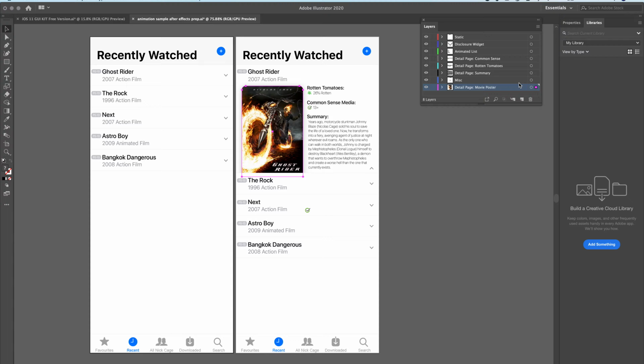So it basically looks like a jumbled mess of all this stuff on top of each other. But I can just simply show and hide the things that say detail page so I can see what these two pages are going to look like. Make sense? Okay? Again, this is all just doing prep work to make sure that your life in After Effects is as smooth as possible.